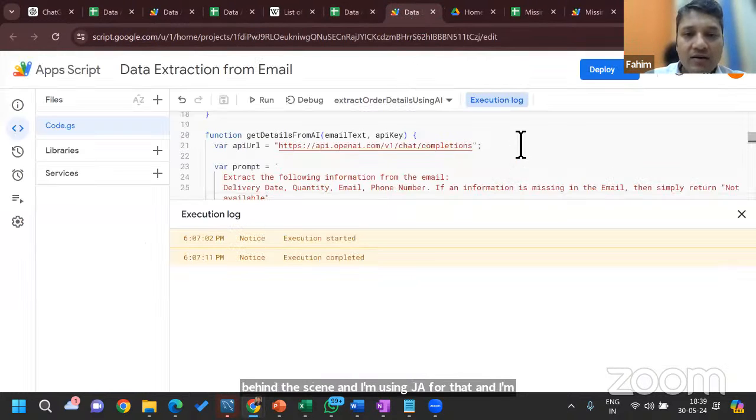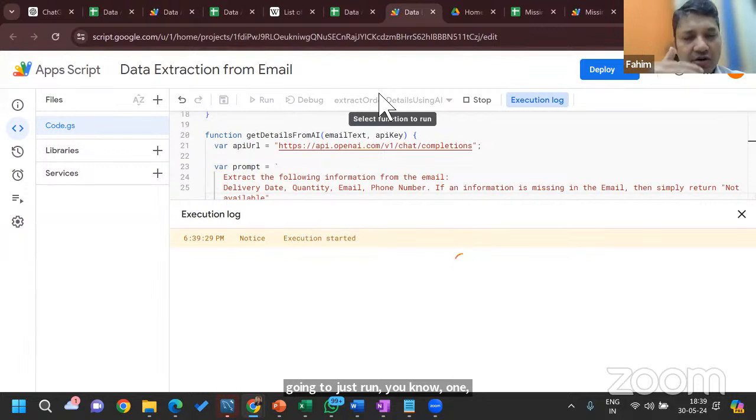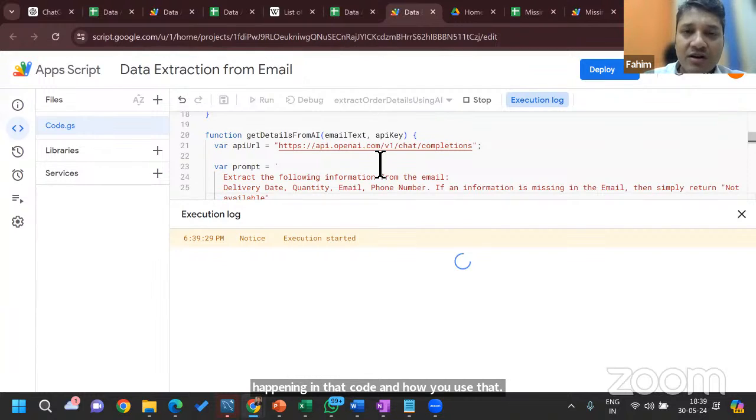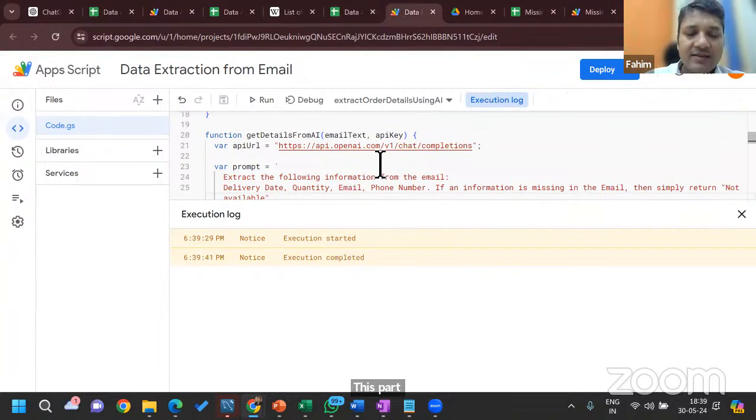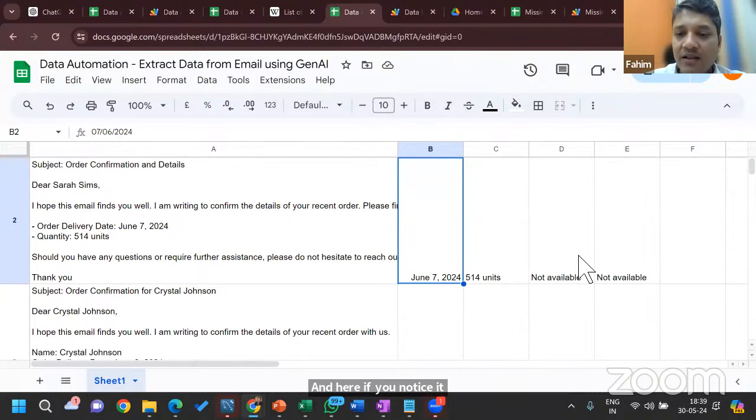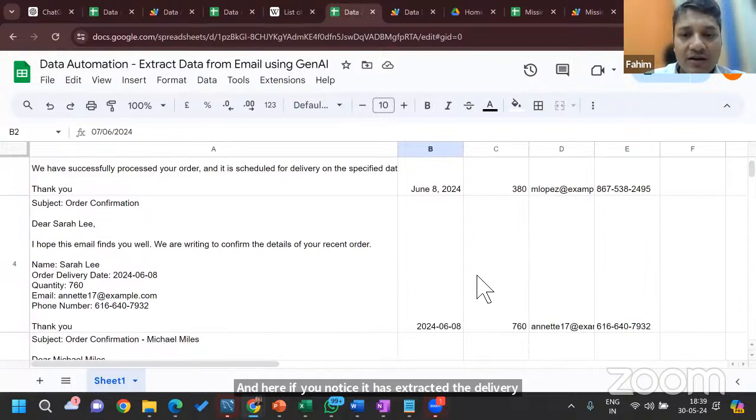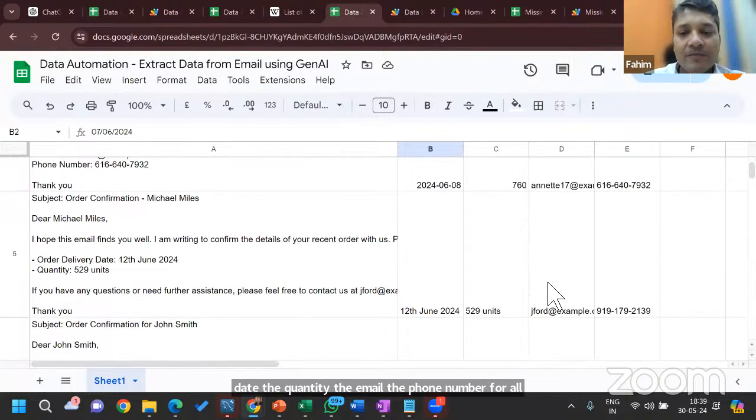I'm going to run one code which I'm going to share with you. You really do not have to go into the details of the code. I'll tell you how and what's happening in that code and how you use that. This is called a Google App Script code, equivalent to Excel VBA. Now it says it is done, and here, if you notice, it has extracted the delivery date, the quantity, the email, the phone number from all the emails. Wherever it is not available, it says not available, right?